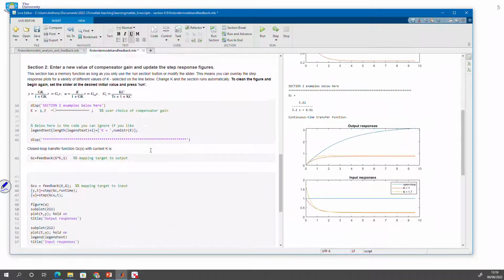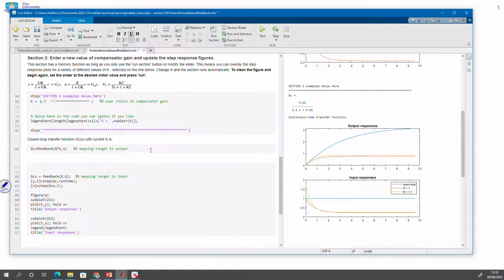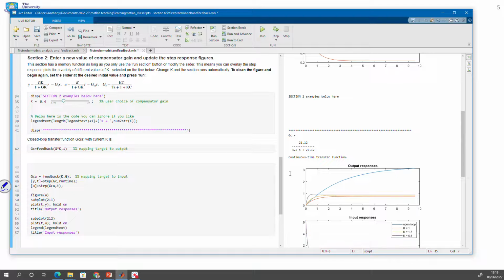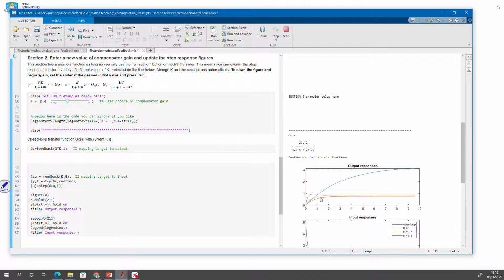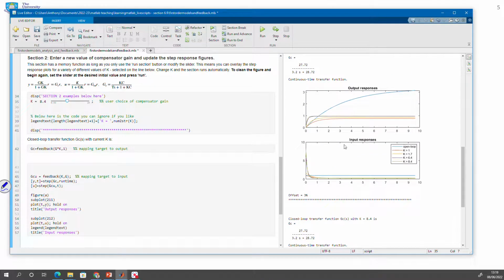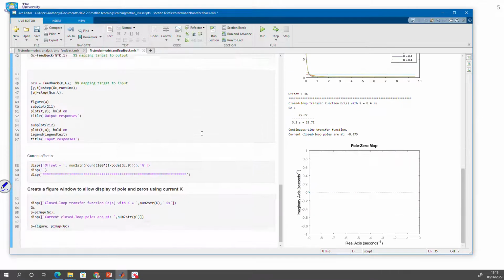Section 2 then allows you to explore a bigger variety of compensator values. So you'll see this slider here currently at 1.7. I can change that, and you'll notice the figures here basically overlay the plots for a number of different compensators. So each time you change the slider, you'll get the plot added to the figure. Now, it so happens for this system the choice of timescale is probably not particularly good, but you can change the code and modify the timescale if that works for you.